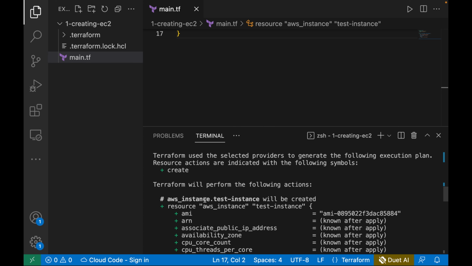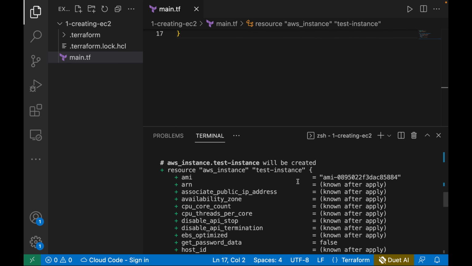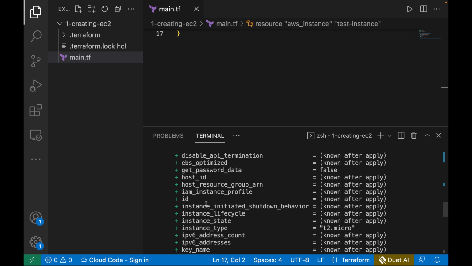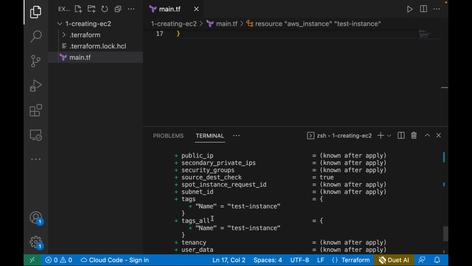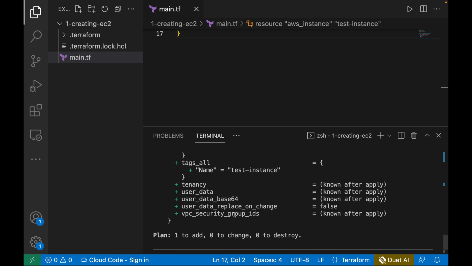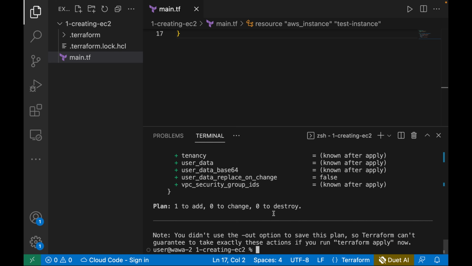It's going to create an AWS instance, test instance, and this is the AMI which is specified. Now, these are other attributes which we did not specify, the ARN, the ID, and all of these. Then it gives the tag, test all, and the user data, all attributes which are not specified. By the end of the plan, it says plan: 1 to add, 0 to change, 0 to destroy.